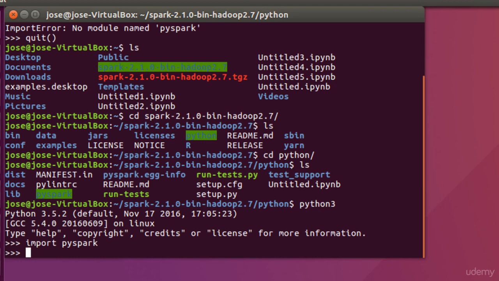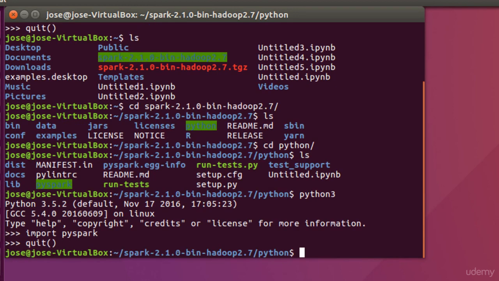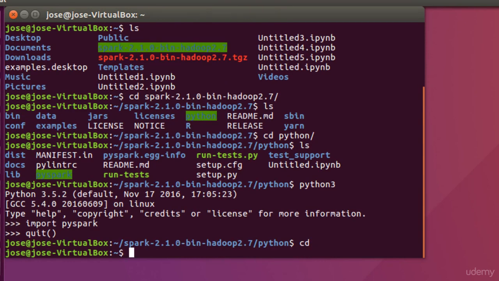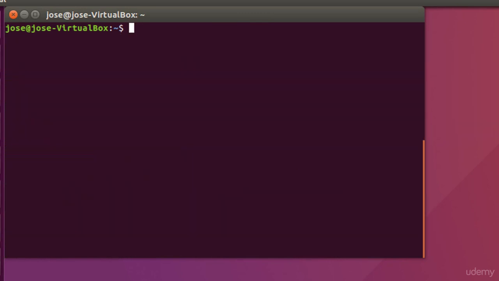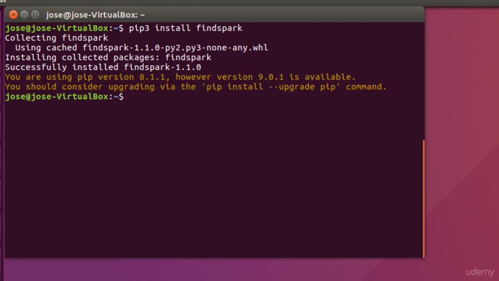There are other ways of doing this. You could just export the paths to your bashrc file, but this way is a little more clear and it's a little easier, so that's what we're going to do here. If you're familiar with Ubuntu systems, you can probably just set up and export the paths yourself. I'm going to quit this, so I'm just directly at my terminal, and then I'm also going to hit cd, so I go directly home, and I'm going to install this Find Spark library. So let me hit clear here, and then I will say pip3 install findspark. Hit enter, and then it says collecting findspark, and it's going to install it for you.